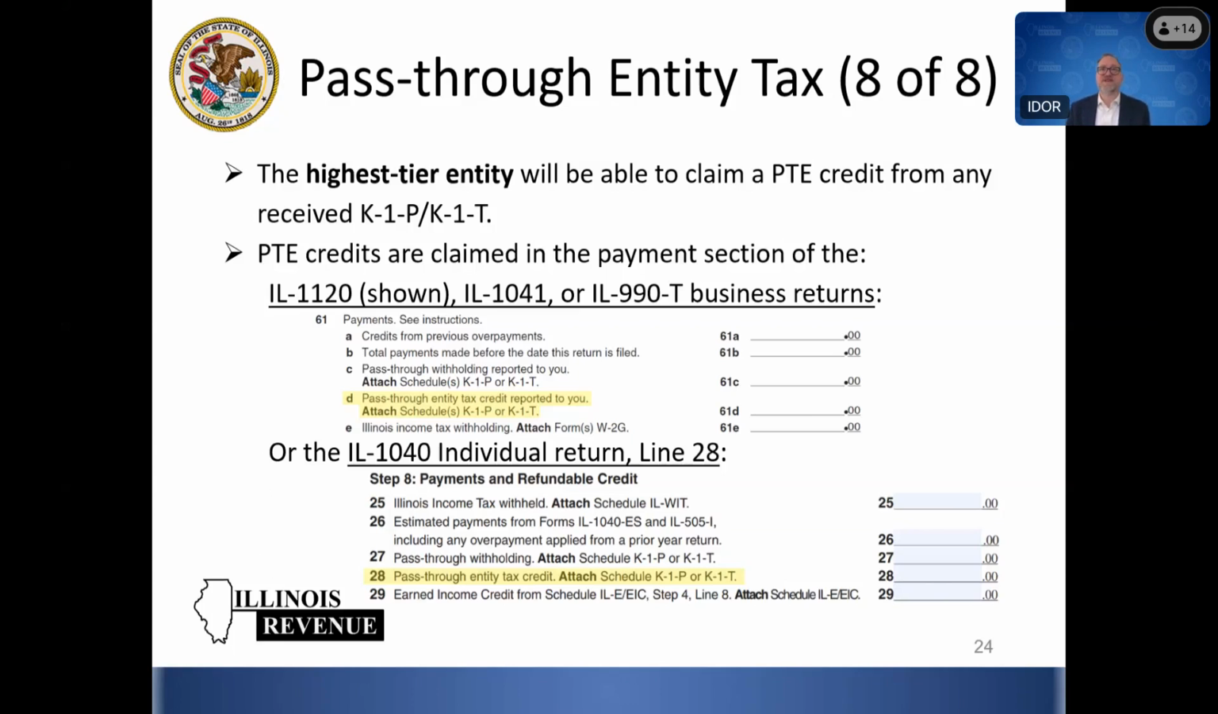Now you should know all there is to know about pass-through entity tax and credits. But feel free to reach out to us if you have additional questions on this topic.